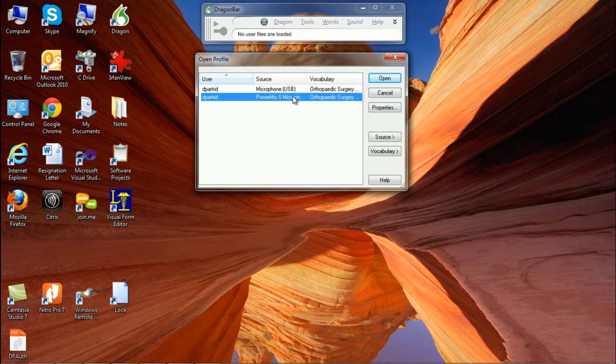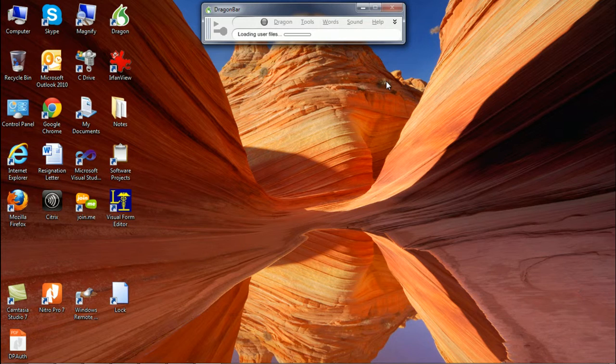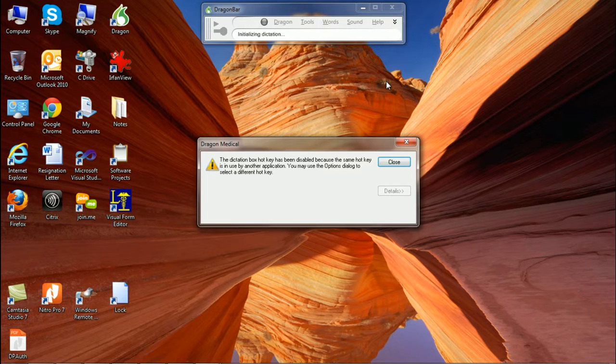And so here, what I'm going to want to do is I actually have my Nuance PowerMic 2 plugged in, not my speech mic, so I'm going to hit open here. On a regular user, they would not have to do that, like I said before. So here it's loading my user file off the server.